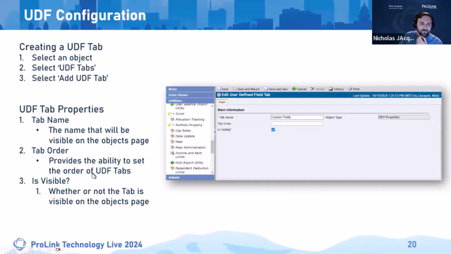The tab name field is what is actually visible to the user. So that'll be the name of the tab that appears on the page. Tab order allows you to specify the position of that tab within the list of tabs. And it's just left to right. So 1 would be leftmost, 2 would be right of that, 3 would be right of that, and so on. And then finally is visible.